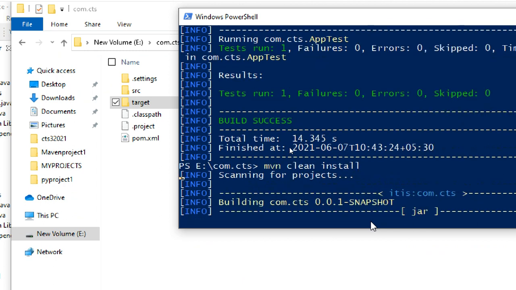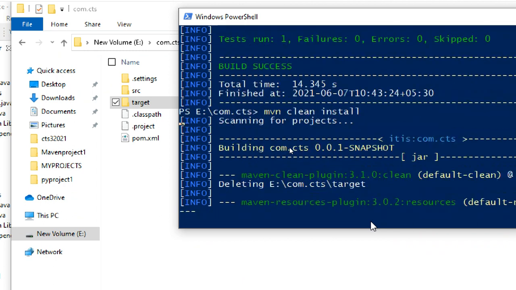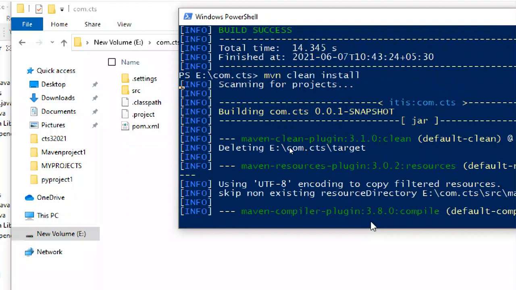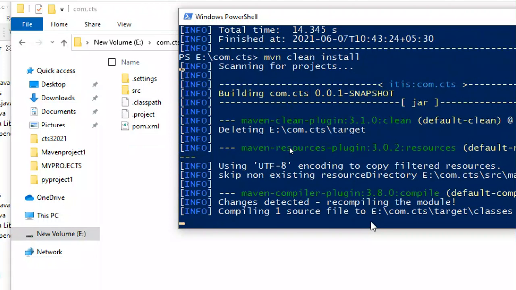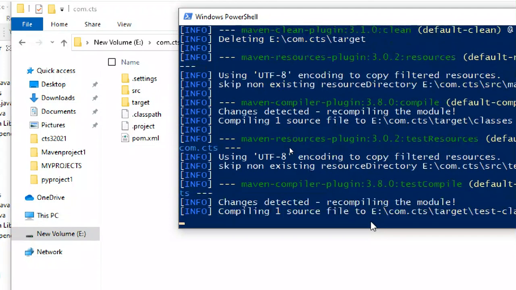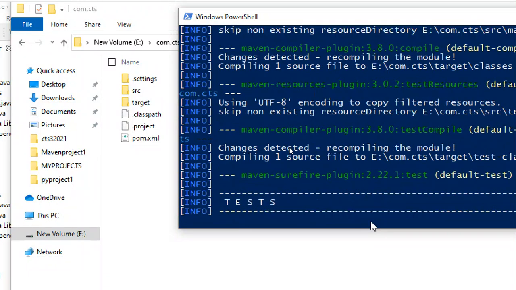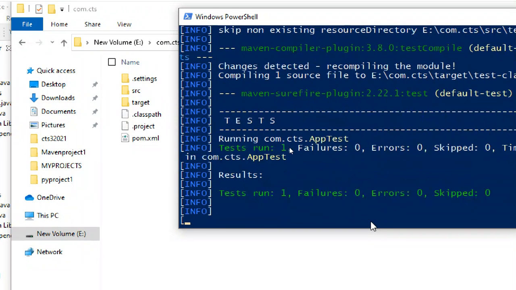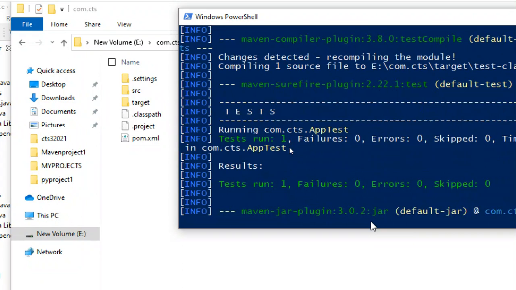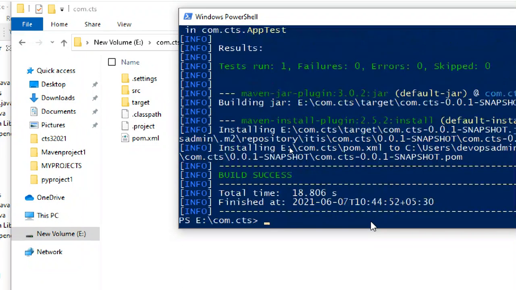First it is cleaning. When it is cleaning, the background target folder is removed, meaning the previous data that was generated is cleared. Now it is install. When you run install, it also does testing, like I'm giving running commentary.